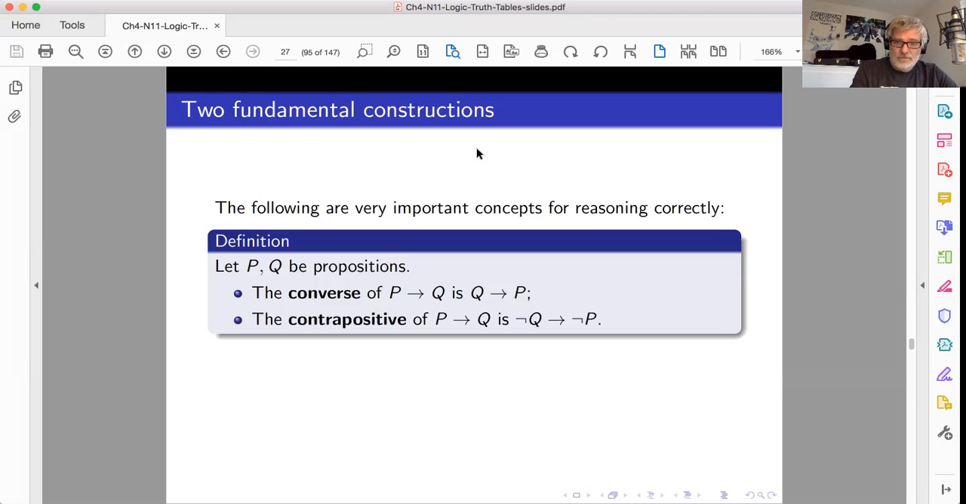The contrapositive of if P then Q is if not Q then not P. Okay, that looks complicated, right? But this is your friend, okay? And you don't know looking at it that way, but it's a familiar idea. Now, this is really important. The contrapositive is logically equivalent to if P then Q. So if I flip and negate, it's the same thing as what I started with.